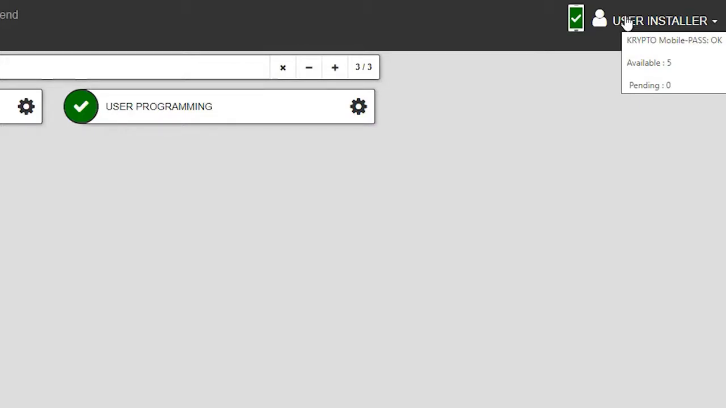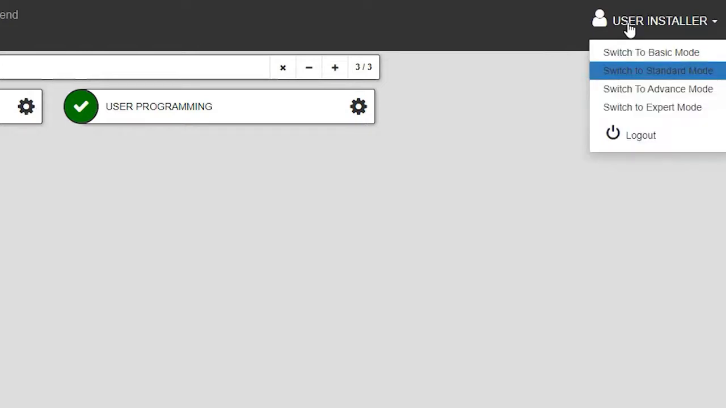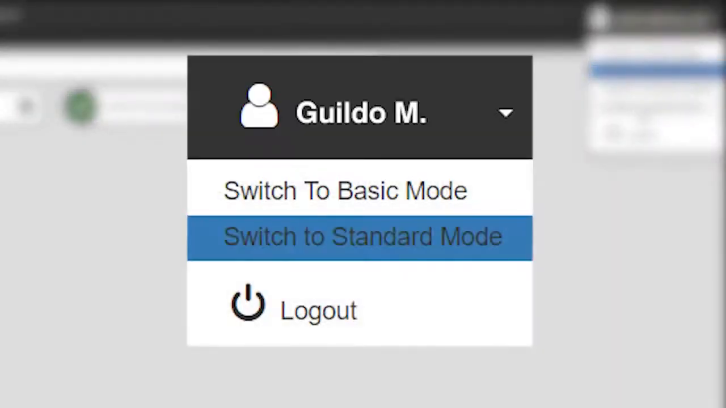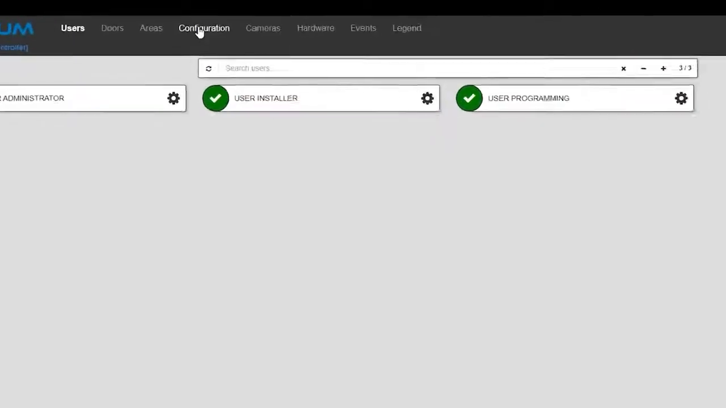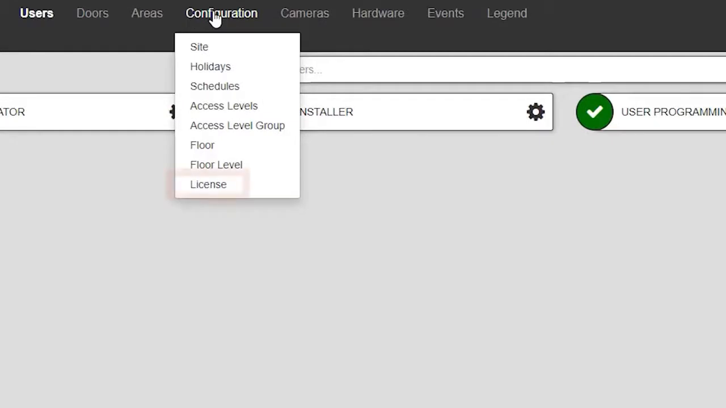In order to add the new license, I must be in expert mode. This mode will activate the license menu item. Click on the user installer and switch to expert mode. If you are logged in as a system administrator, select standard mode. Then you simply click on the configuration menu and select license.